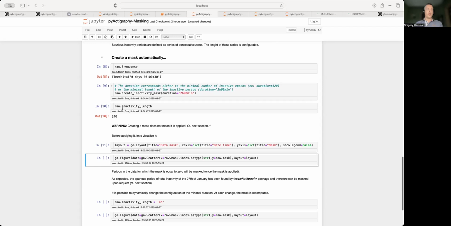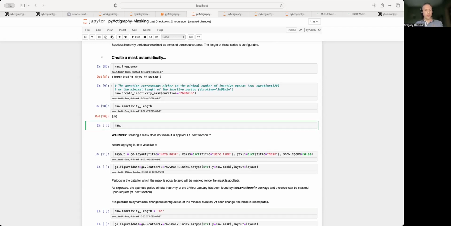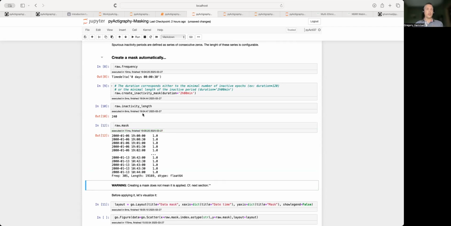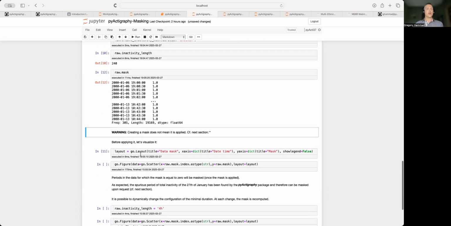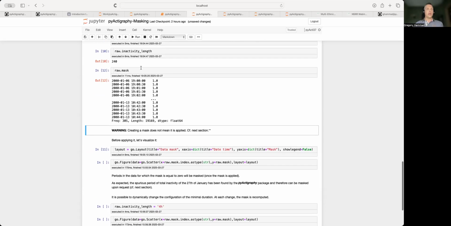Once you have created the mask, it is always accessible through a simple raw.mask. And again, that's just a time series. It's again tabular data, a pandas series behind the scenes. If you know how to manipulate the data, the pandas series, the standard package in Python, pandas, if you know how to manipulate that, you can do whatever you want. So here we can just access again the index, which is the timestamps, and here the Y is going to be the data. So we can just visualize the mask.